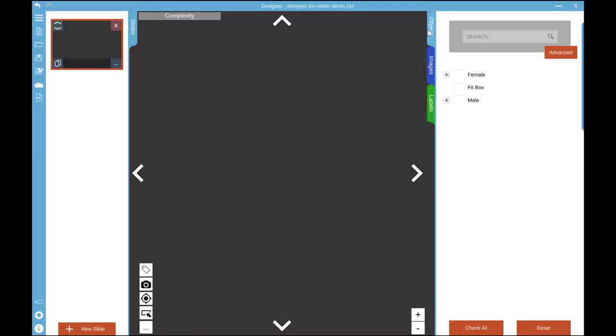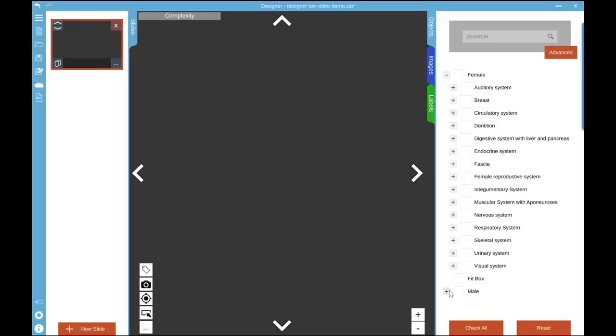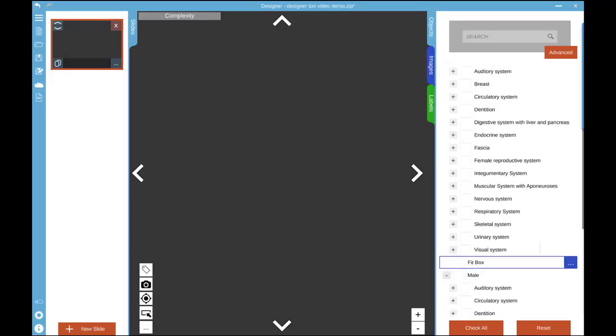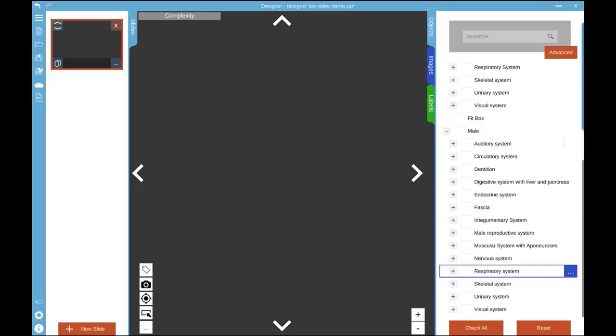Next is the content panel that has 3 tabs used to create the holographic content for the slides. Note how easy it is to expand the hierarchies of the female and the male. We have over 8,000 different anatomical objects divided between the female and male. As we add content to the slides, we will investigate how to add and manipulate these anatomical objects.